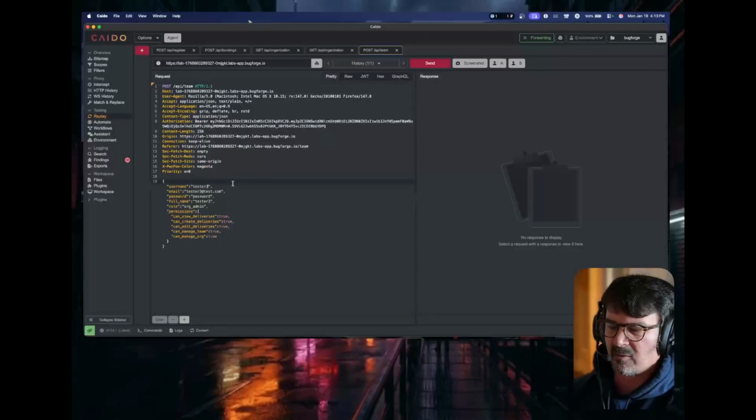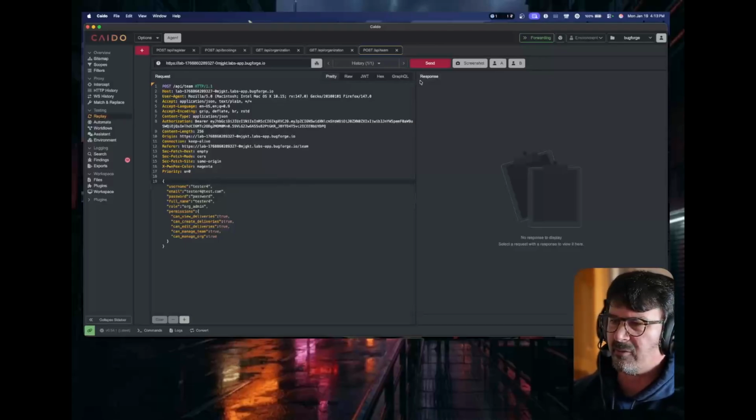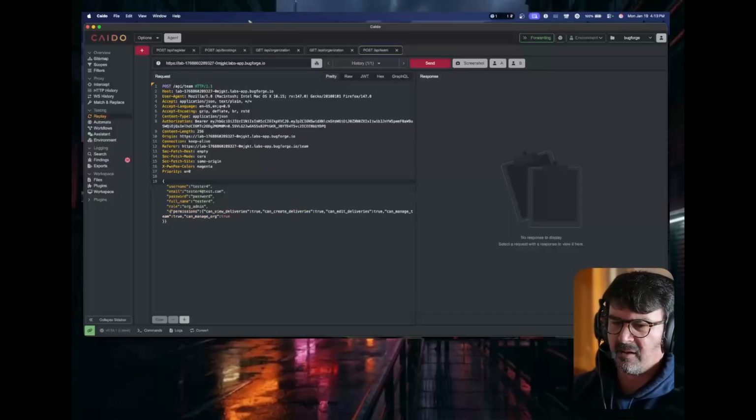And I'm going to try to create another user and see if I can get this working. Okay, so now I'm just changing everything to tester4. And what I want to do is add an organization ID parameter and say 5.